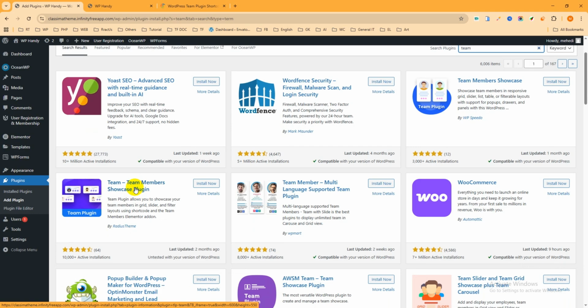It has lots of features, like you can use it with Elementor, shortcode or Gutenberg, and it has lots of free layouts like grid layout, isotope, slider and list layout as well. So without any confusion you can use this plugin. So just click over here, install now, activate.